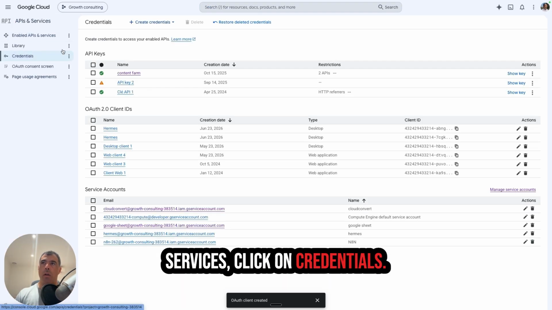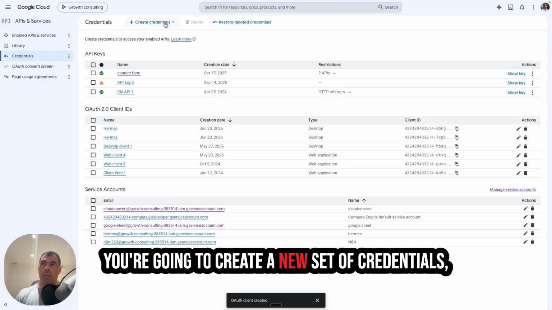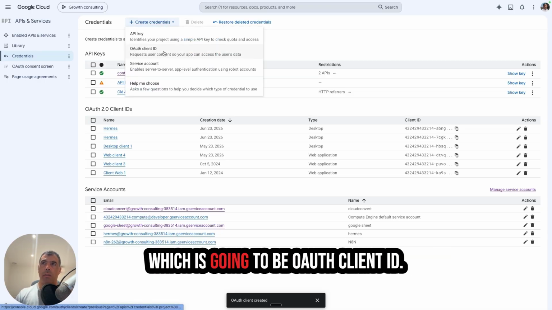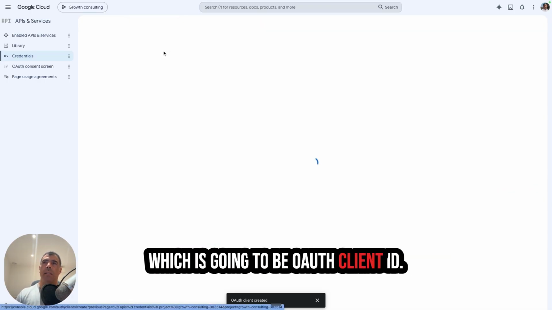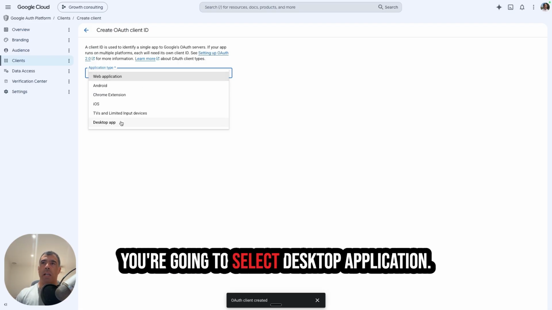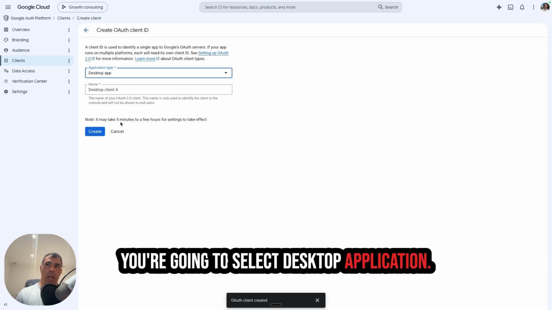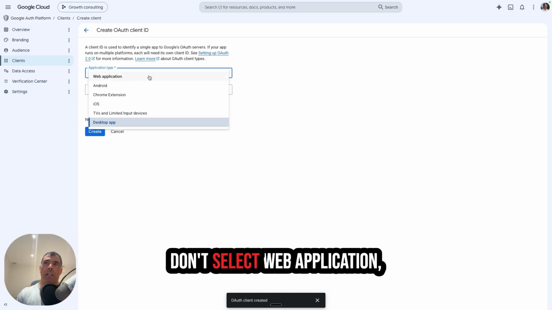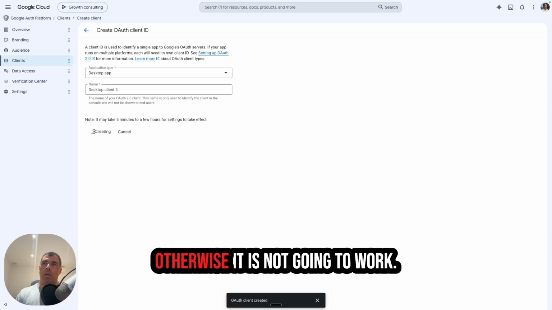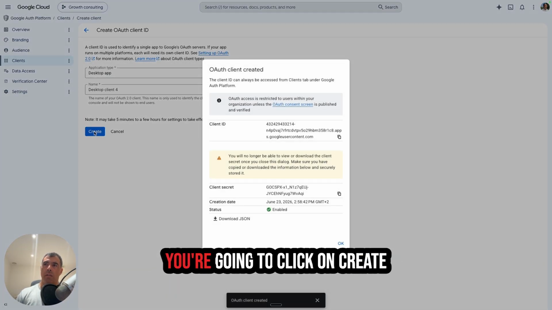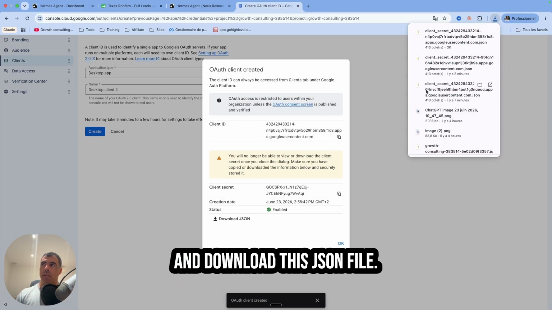Next, you're going to go to API Services. Click on Credentials. You're going to create a new set of credentials, which is going to be OAuth Client ID. You're going to select desktop application, really important. Don't select web application, otherwise it is not going to work. You're going to click on Create and download this JSON file.